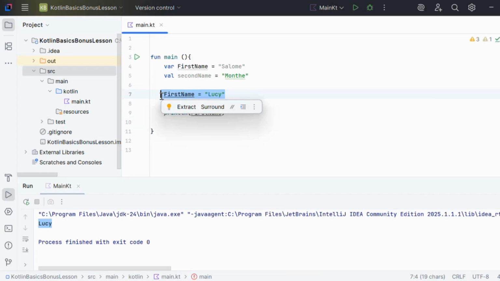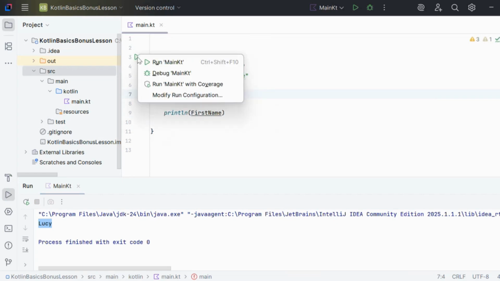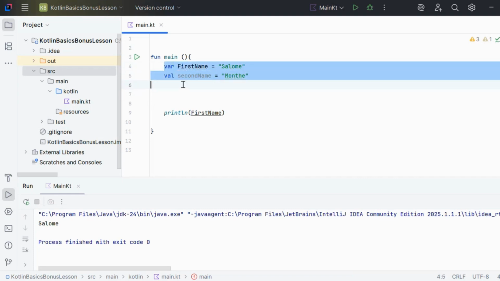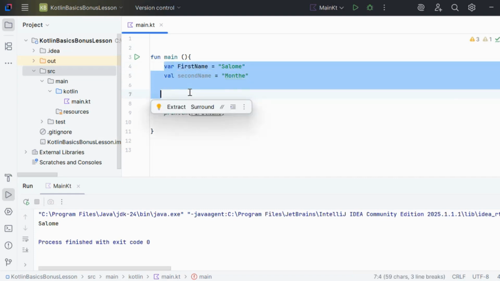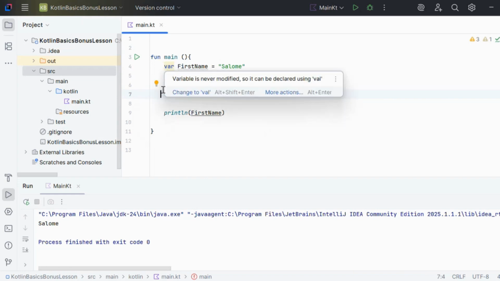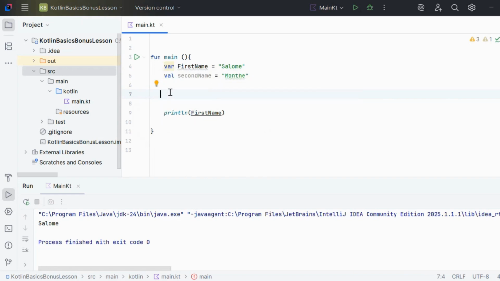But if you remove this Lucy and run this, it will actually print Salome now. So one thing you also need to note now is that the compiler runs your code from top to bottom. So from this first code to the second code and so on and so forth. And that is why when you change this to Lucy, it picked the second line as opposed to the first one. So that's one of the things you also need to think about and to remember.